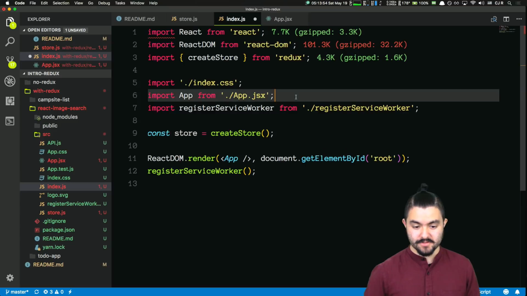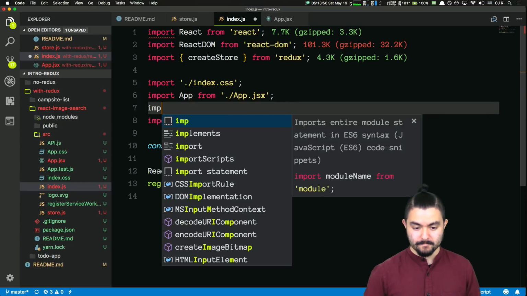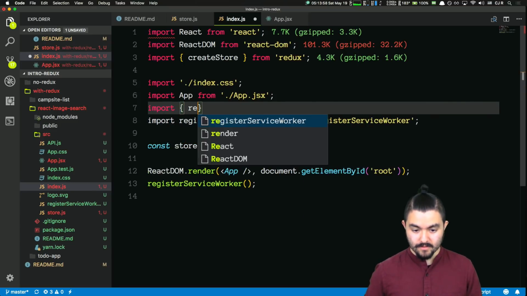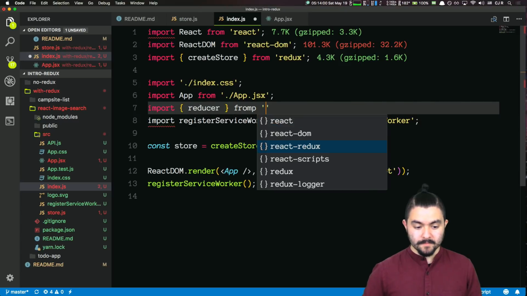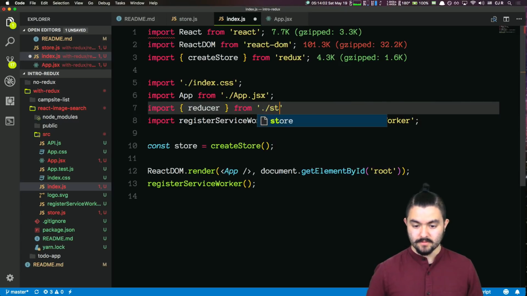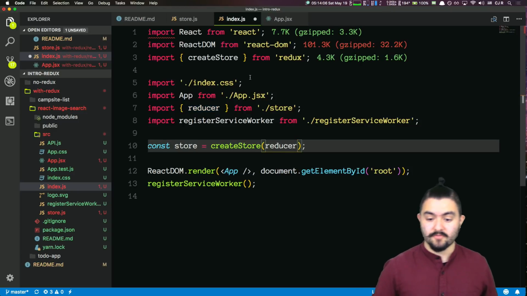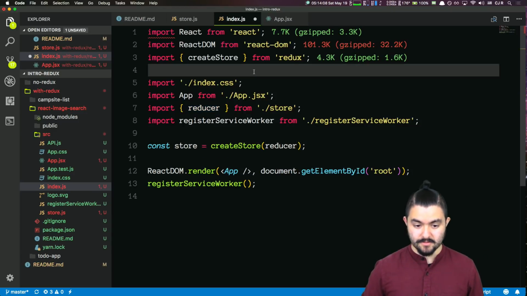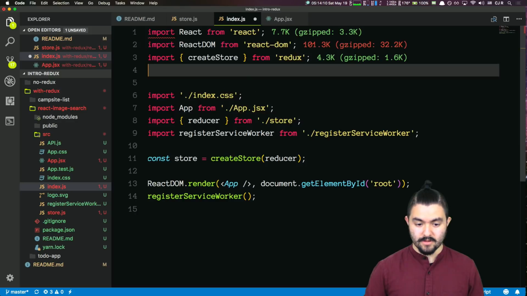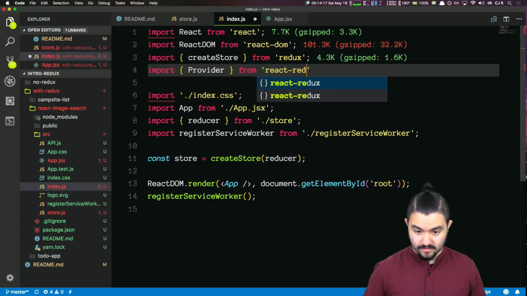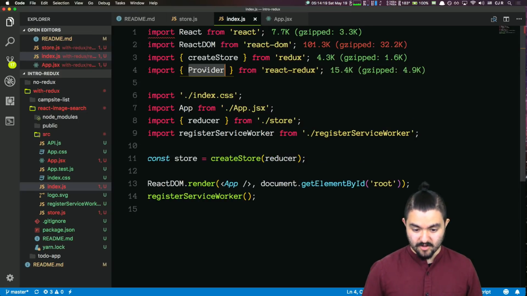So store will be createStore, and then we need to pass in our reducer. So let's grab our reducer from store. Cool. And then we'll pass our reducer in. And then now we need Provider from React Redux. So we're going to import Provider from React Redux. And then we'll specify our Provider here.